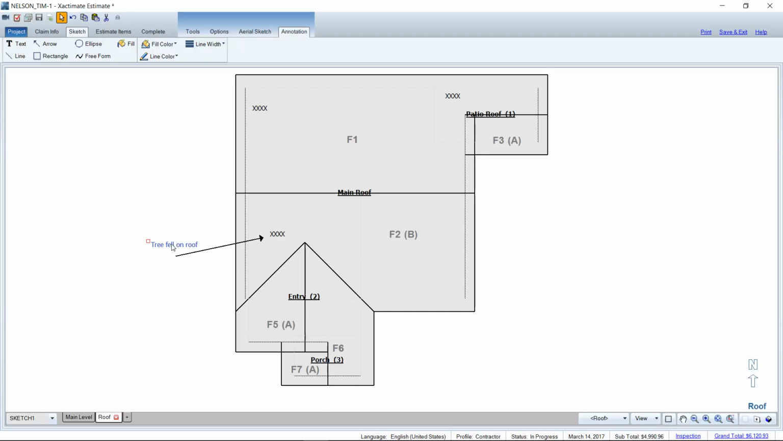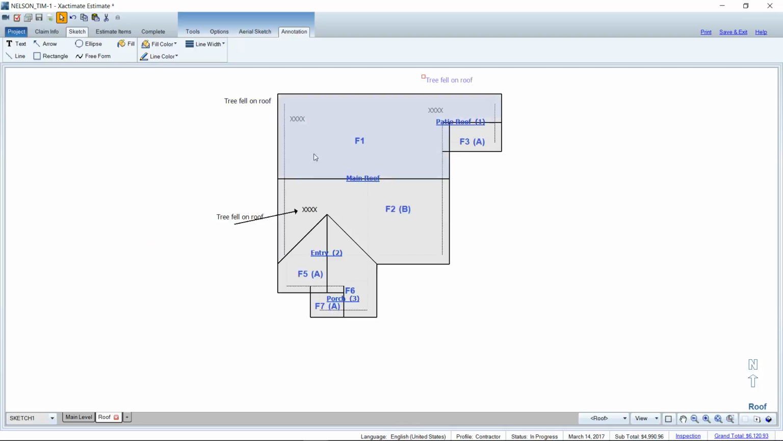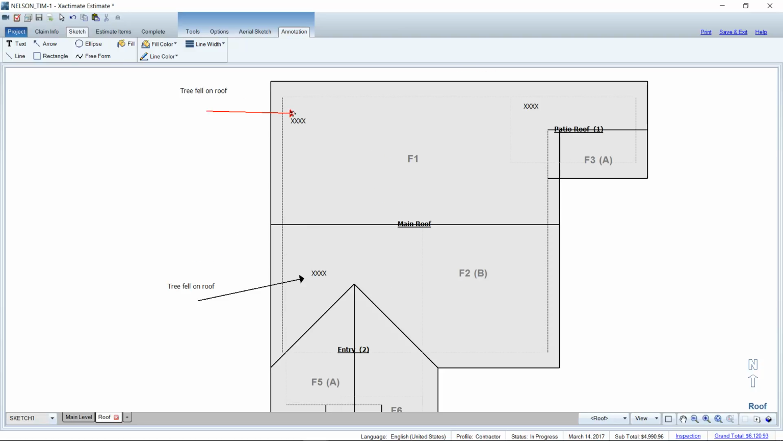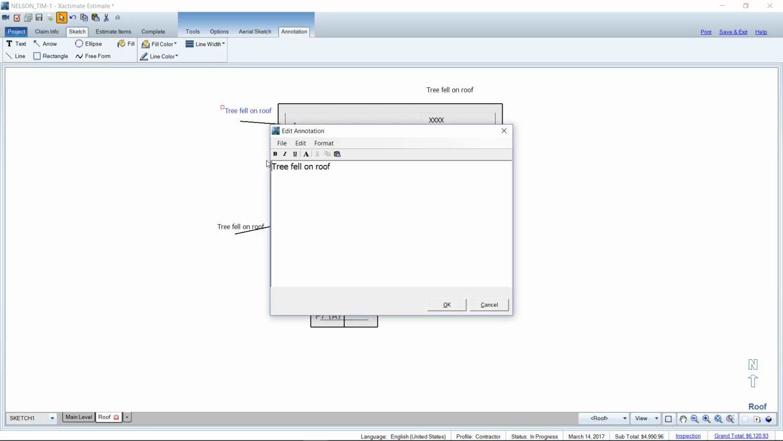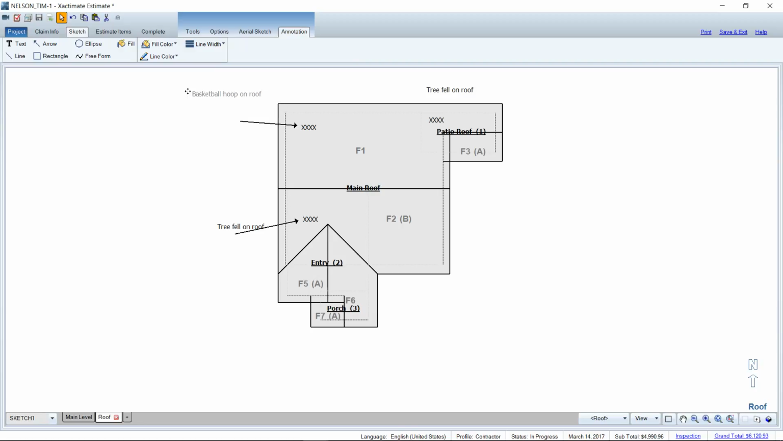I could then copy all of these elements and paste those around the sketch. Copy the arrow, and I can place that. I can use these directional boxes, these red boxes here. Actually, it's a red diamond to move those arrows. You can always use the red box near the text in order to move the text around. So you do have some edit options. You can also double click back on the verbiage. And let's say that maybe it wasn't a tree that fell on the roof here. It was a basketball hoop that fell onto the roof here. Okay, so I can make those changes by double clicking on the verbiage and just changing that on the fly and moving it around here.